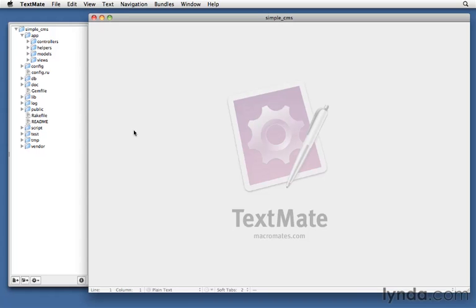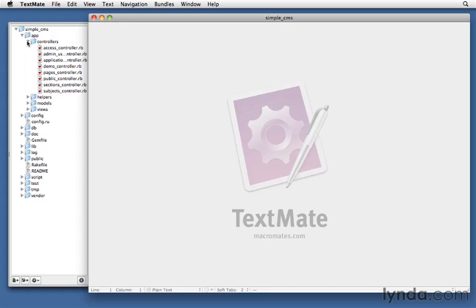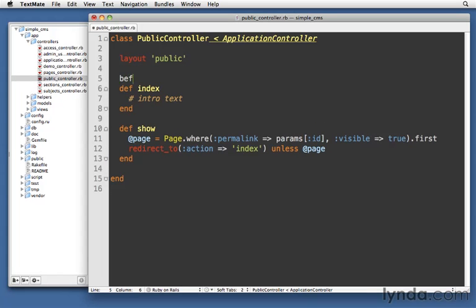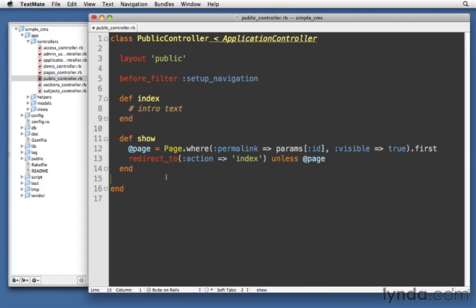So if we want to be able to display a list of the subjects and then a list of those subjects' pages, we need to start by finding the subjects. So we'll do that by going into our controller for public, and we're going to use a before filter to do it so that it will happen in both of these actions and any other actions we might add in the future. And let's call it setup navigation. I'll just copy that name, and down here I'll create a private method and we'll call it setup navigation.